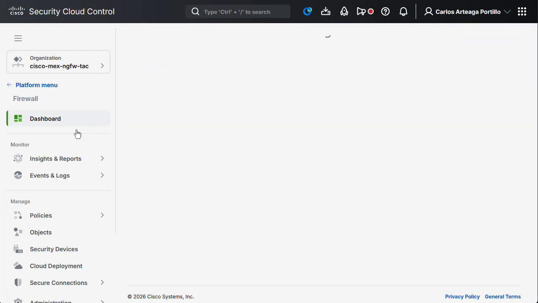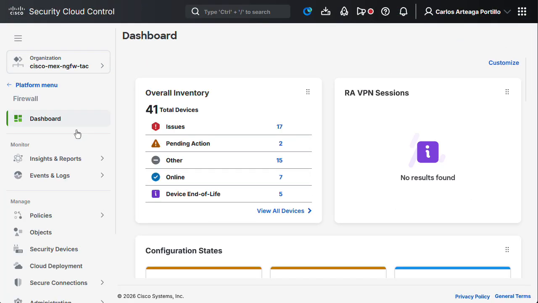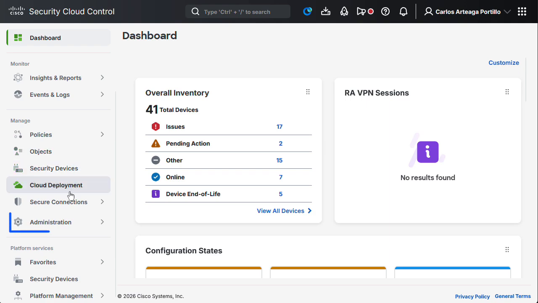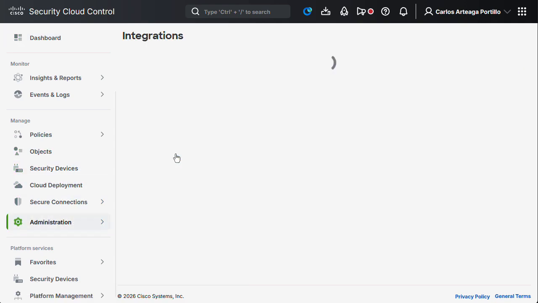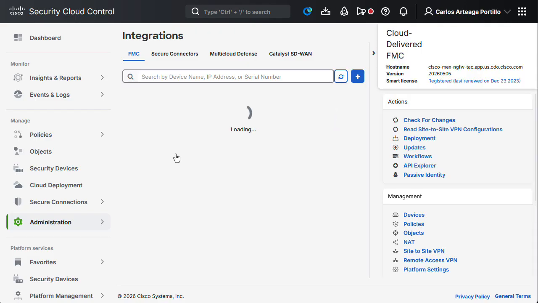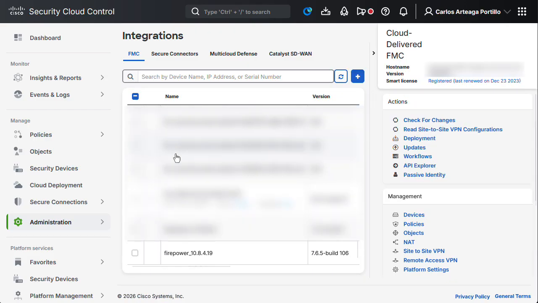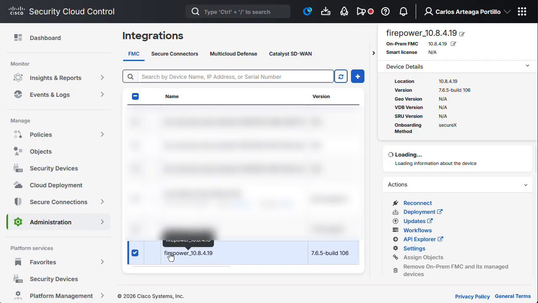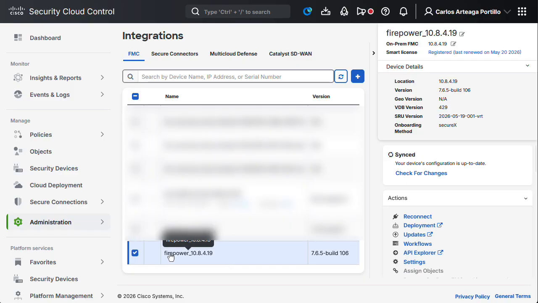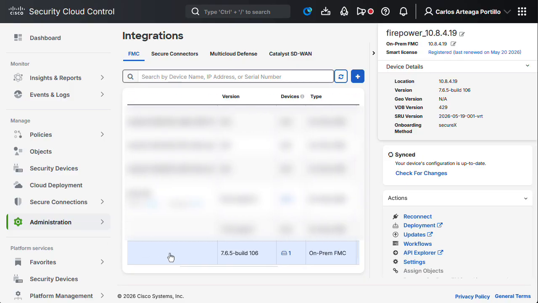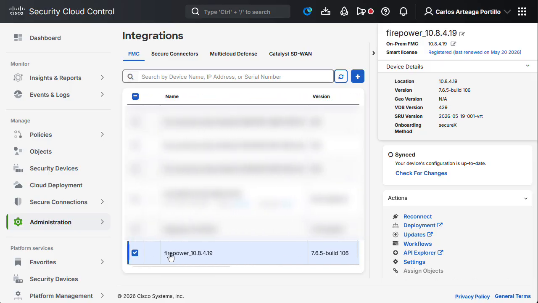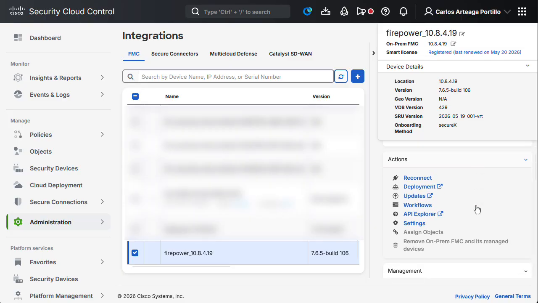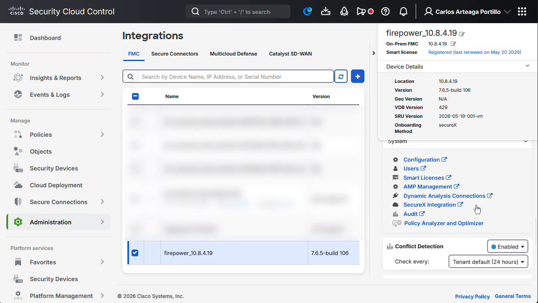Select Firewall on the left panel. Then, on the left panel, select Administration and Firewall Management Center under the Integration section. Scroll down and verify that the onboarded FMC is in a sync status. Select the desired FMC and scroll down to the Policy Analyzer and Optimizer option on the right panel.